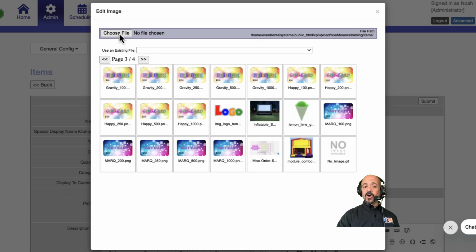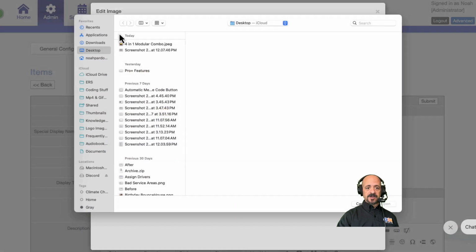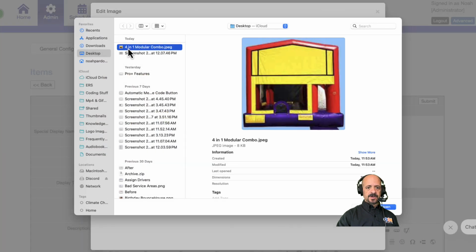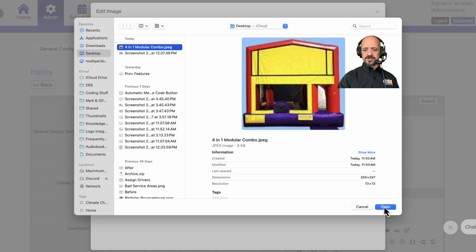Again, since I know I don't have the picture already in my folder, I'm going to use this Choose File button. I'm going to go ahead and use this JPEG image. JPEG or PNG should work in here.